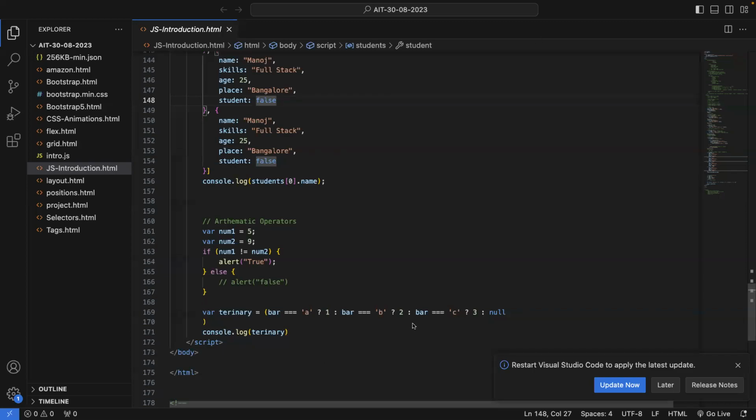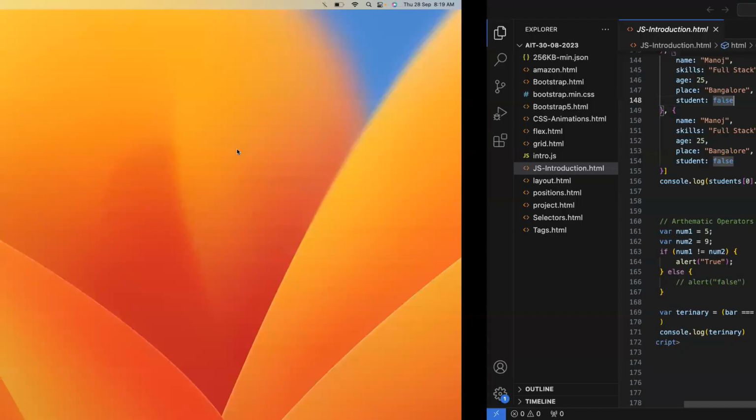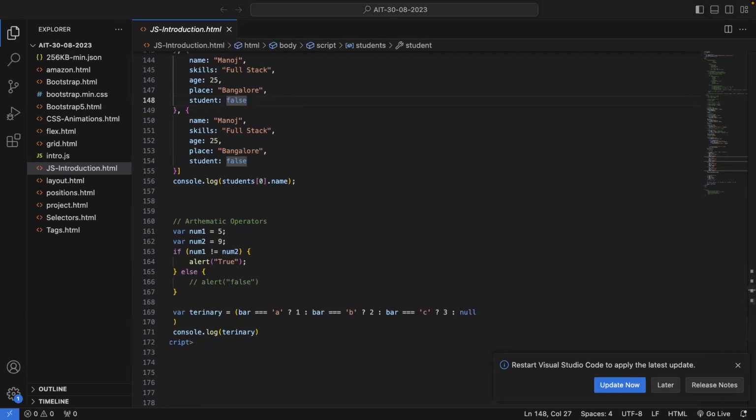So data types and the operators is what we discussed yesterday, right? So in today's session, what we'll be discussing? Conditions, loops. So what is meant by condition?